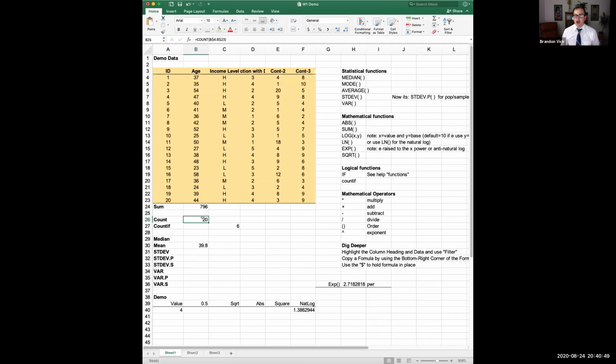Maybe I want to know how many people are in my data set. Well, it's easy to figure out here. And like I said, there's a lot of different ways to skin this cat with Excel. I can highlight these IDs, and down here the count is 20. So I have 20 people. By the way, if I highlight age without doing anything else, it tells me the average, 39.8. It tells me the count and the sum. So your version of Excel likely does that as well.